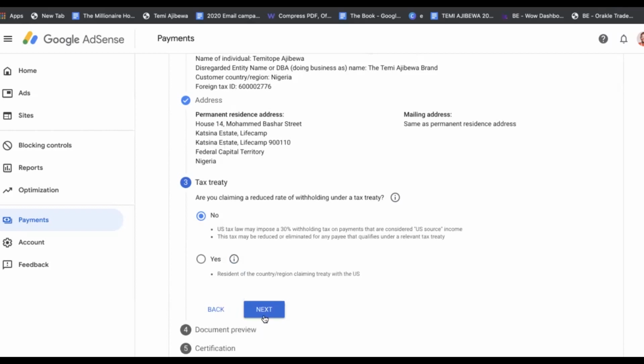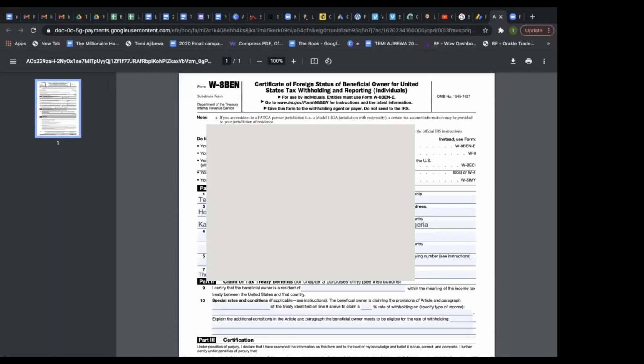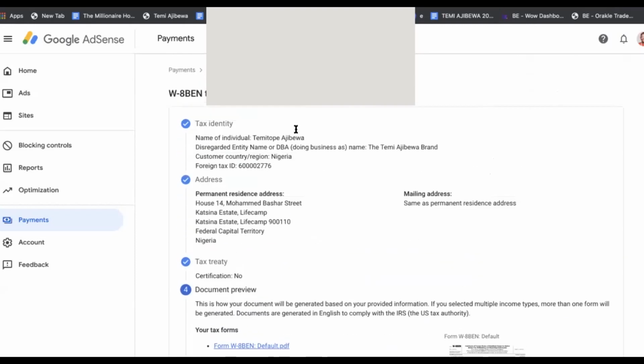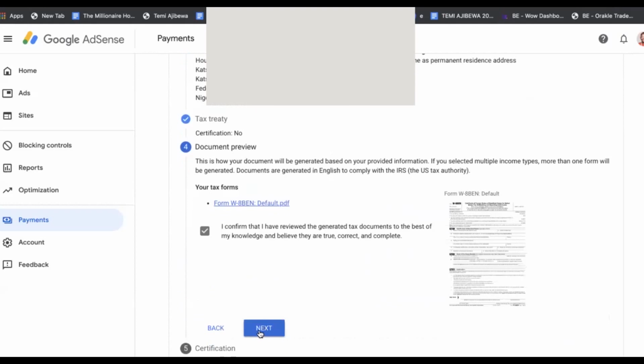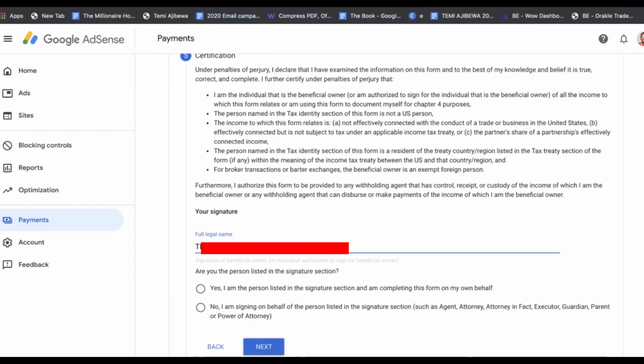Click on next. Now we are on the document preview page. So here you can click on the document and have a look to see if your details were properly filled. Read through carefully and be very sure. And here you can confirm that you have reviewed the document and you're fine with what you filled. Select next. And then now you have the certification stage where you need to put in your full legal name again as a signature on this form.